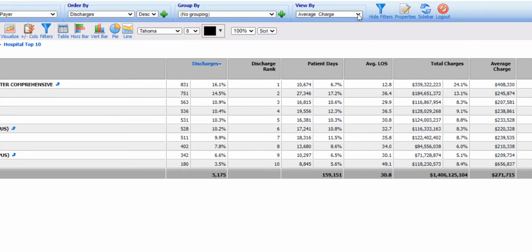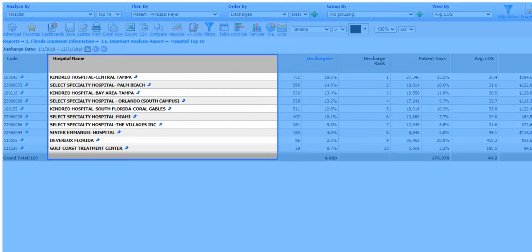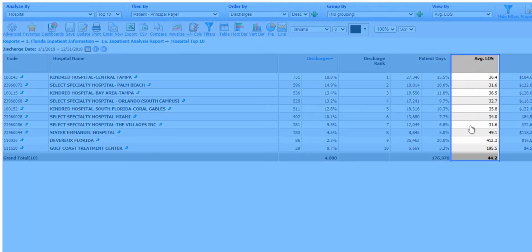Let's change it again and select Average Length of Stay. We are now viewing the top 10 Florida hospitals ranked by highest average length of stay.